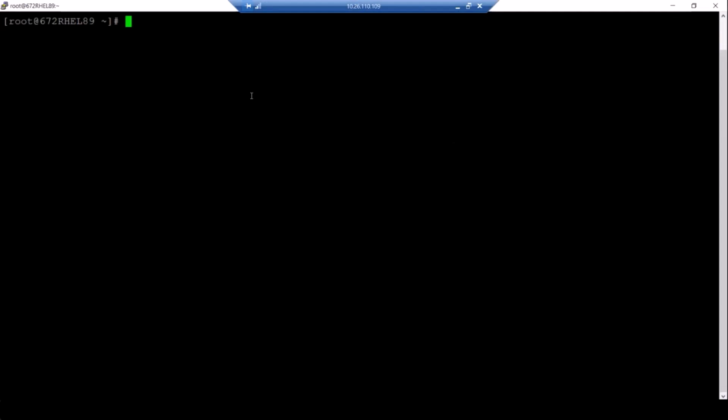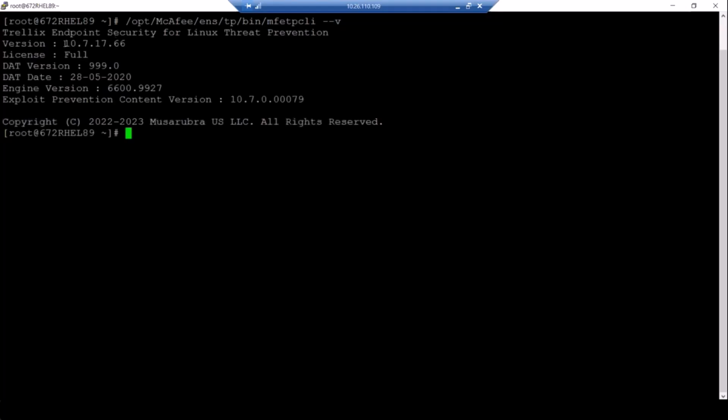First, let me show you the versions available, the ENSL and the DAT version. The NSL version installed is 10.7.17, and the DAT version is 999. The DAT version has not been updated on this machine. Let me send the DAT update task to this machine and see whether it is successful or fails with some error message.